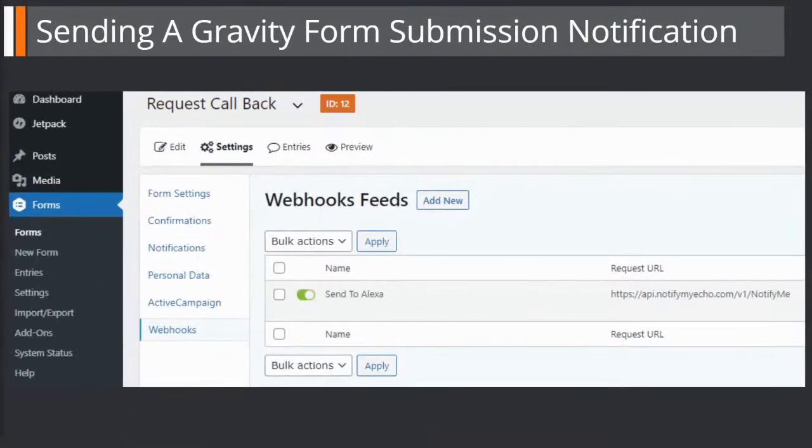I'm going to make this a little bit bigger just so that you can see exactly where I'm navigating around. So here we are in the WordPress admin dashboard. What you want to do is navigate to the settings. So go into Forms and edit a form. Basically choose a form that you want to send notifications from. Then within that form, in editing mode, click on Settings, as you can see highlighted there, and then all the way down to Webhooks.